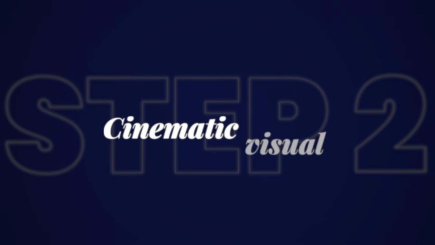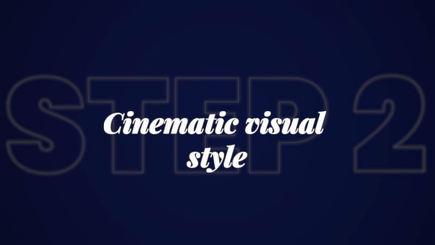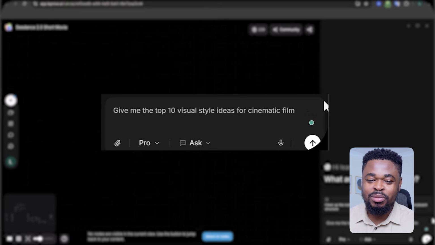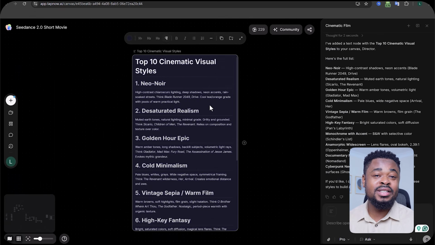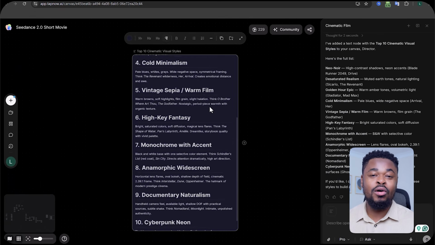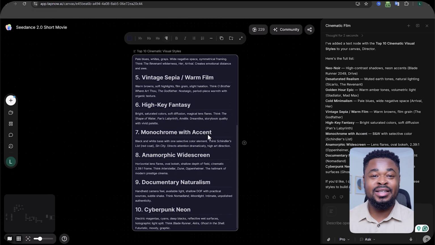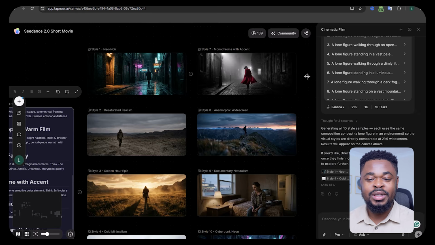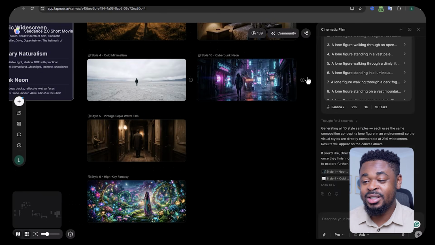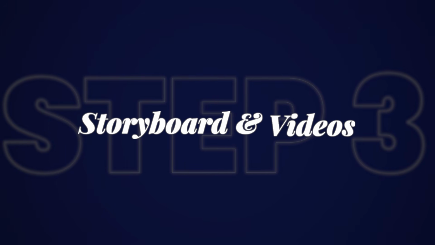Next, I want to have an idea of the cinematic visual style to use. So I'm going to say, give me top 10 visual style ideas for cinematic film. Now we have these, I can generate sample images for all the styles so I can have an idea how they look like. From the visual styles available, the desaturated realism would work well. Next, we generate the storyboard and videos, and we can do that using the agent mode.